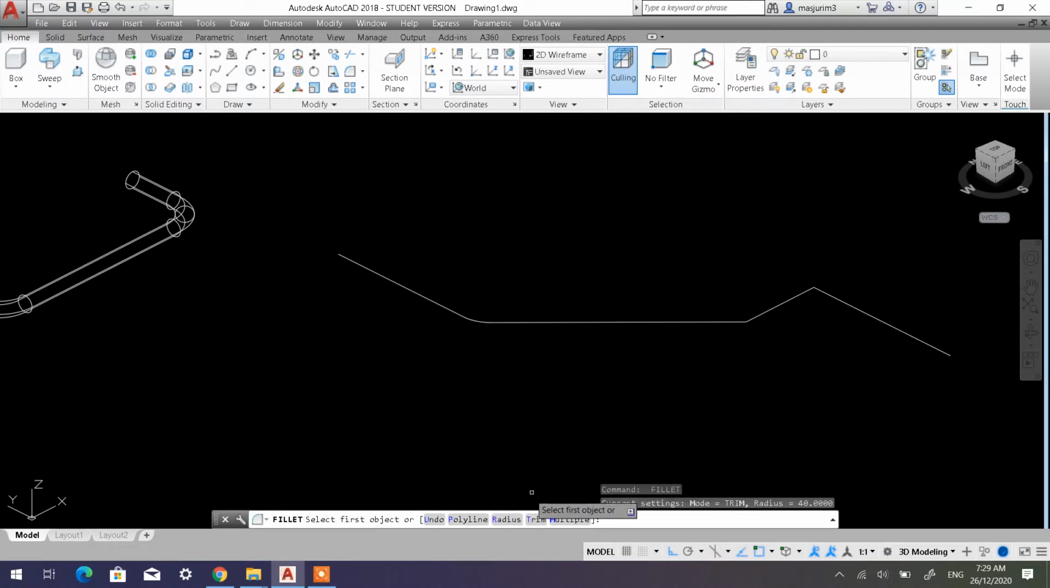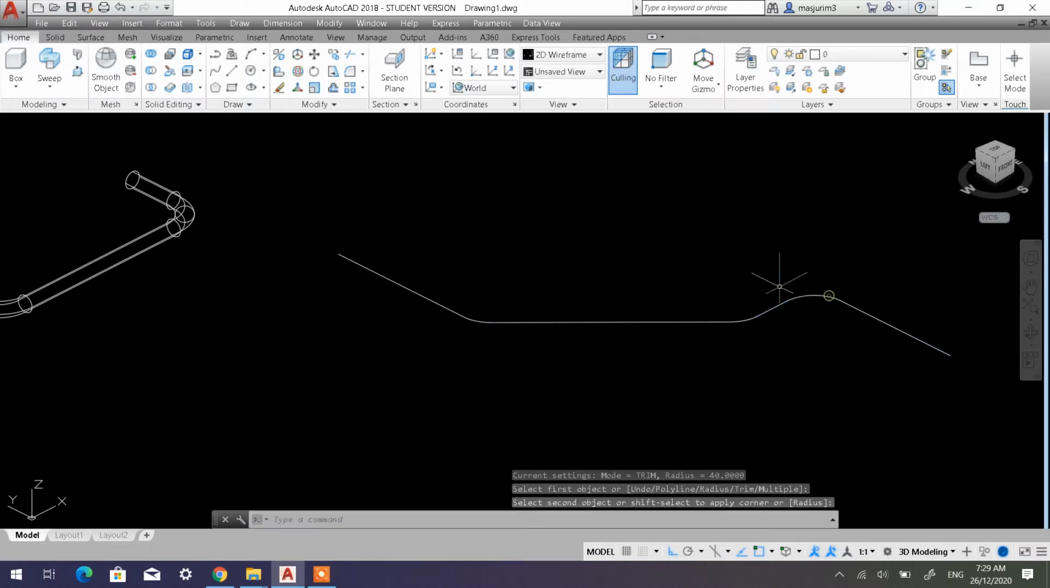Okay, and you no need to go to radius, because why? Because kalau kita press enter tu, dia repeat previous command bersama-sama dengan value dia sekali. So value kita tadi 40 mm kan, radius untuk fillet. So I'm going to just proceed with this one. Okay, press enter and then click this one and this one.